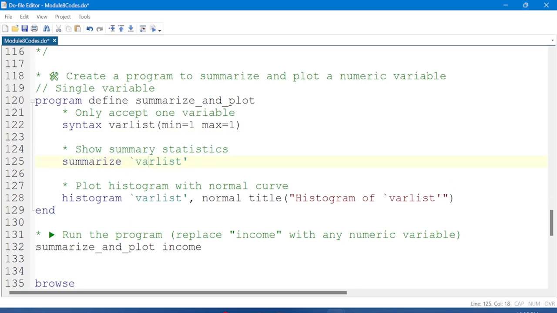Remember, where is this varlist coming from? From the single variable that we're expecting from this line. The moment the user issues that variable, it will be summarized here. And after summarizing, what follows is to plot it. Histogram varlist, and we're saying that the histogram should follow a normal distribution, and its title should be a histogram of varlist.